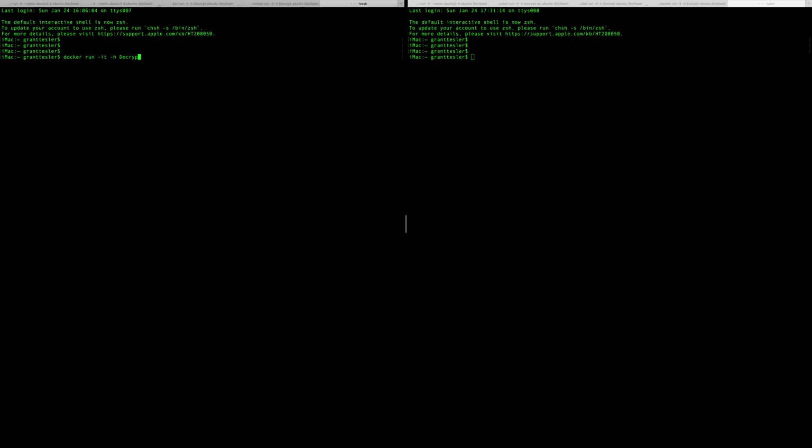We're going to call this the decryptor. Okay, oops. And we're going to call this the encryptor.